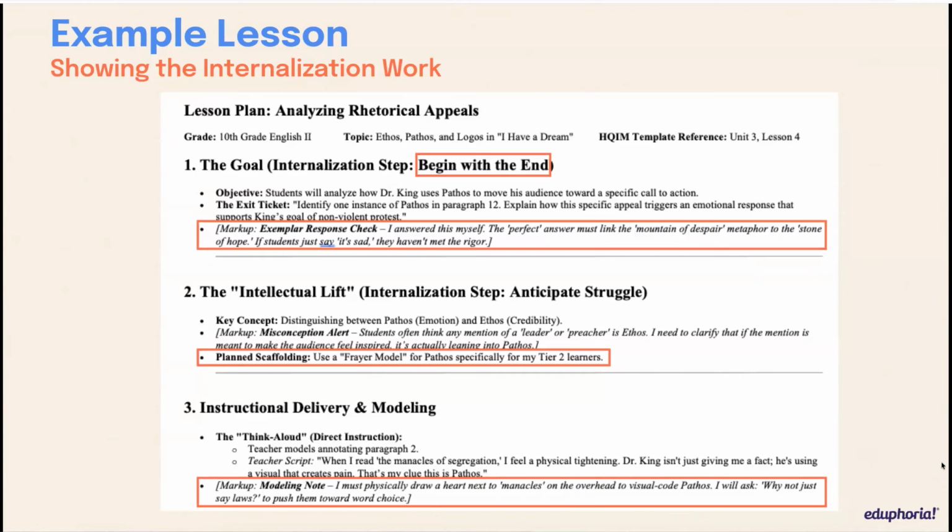So this would be an example of what the teacher might add to the lesson or to whatever resource they're using, where they've taken that lesson, internalized it, put their own thoughts in there about what they should be looking for when the students are answering. And then the markup at the bottom is about modeling. What am I going to do to model this kind of thinking with my kids? And then there's also one in the middle for planned scaffolding. So all of those are things that the teacher has annotated or marked up the lesson with, things that they are specifically going to do to increase the depth of understanding.